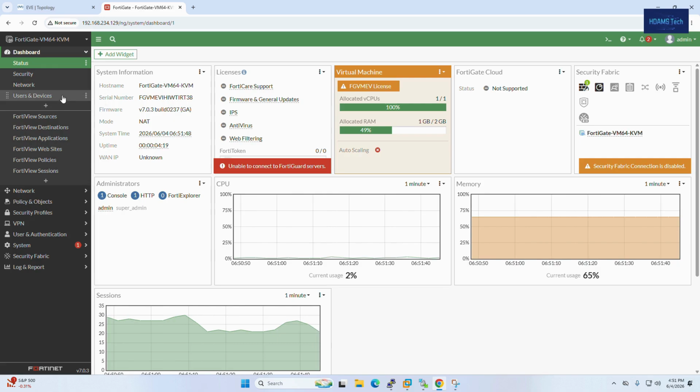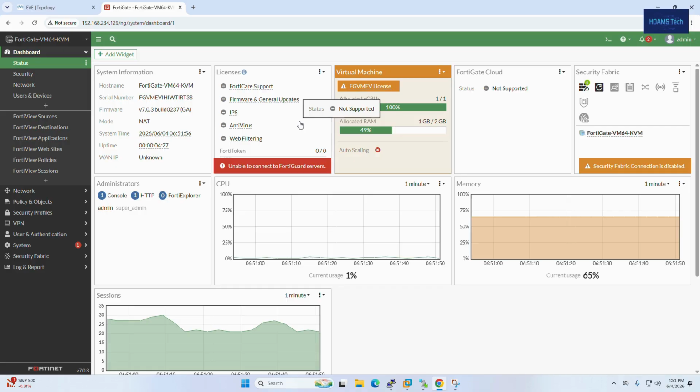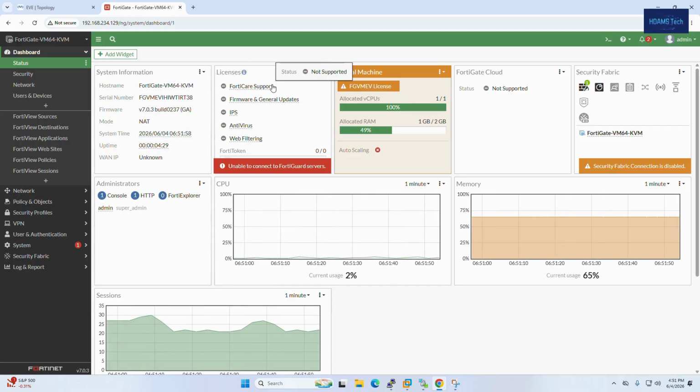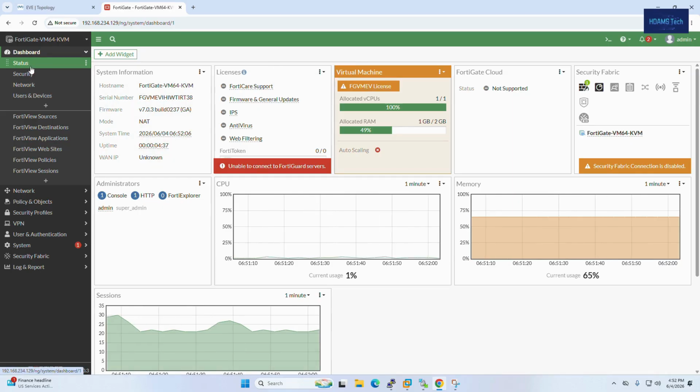We will discuss the purpose of each section so that you can understand how Fortigate is used in a real world environment. So don't skip this video because every section is important for learning Fortigate firewall administration. Let's start with the dashboard. Under the dashboard menu, we will cover the following topics.